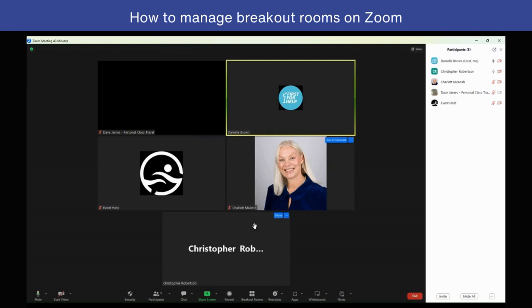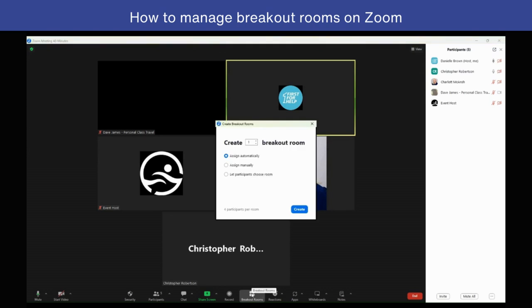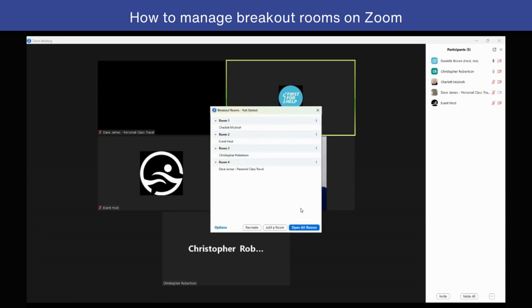So the first thing you need to go to is where it says breakout rooms at the bottom and select that. For the first breakout room, I just assign automatically. So just pop it up until you see that everyone's in two. I tend to add a couple of extra rooms just in case people join a bit later, so you've got a few more rooms to play with. So click assign manually and then create.